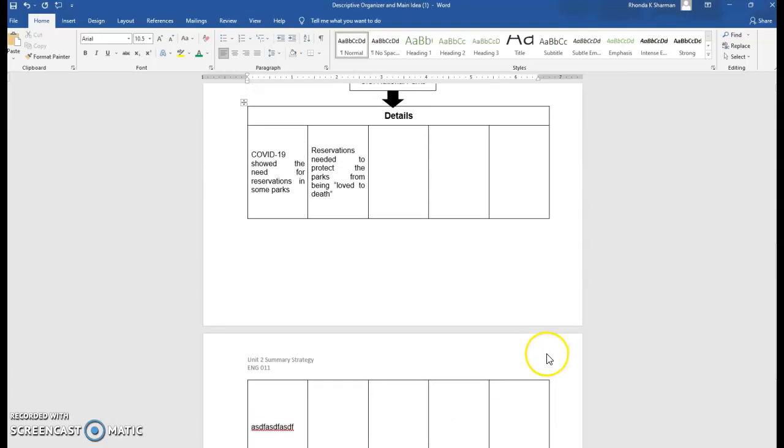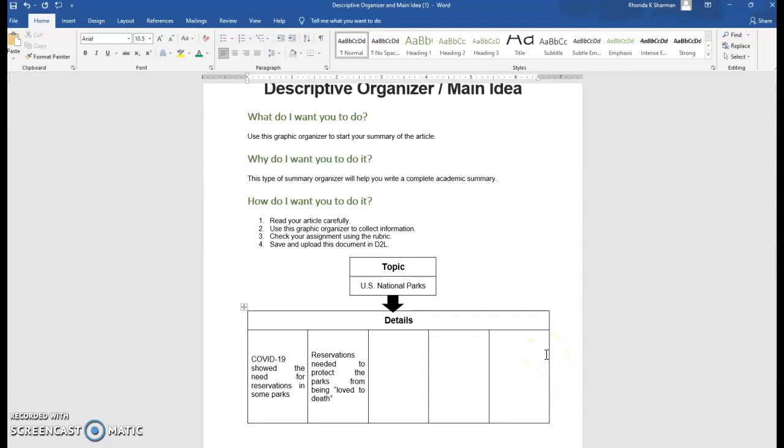That's it for this assignment. And then when you go to do your English 101 assignment, you'll already have those key points already listed, and then you're just going to put them together in a paragraph. Hopefully that will be helpful to you.